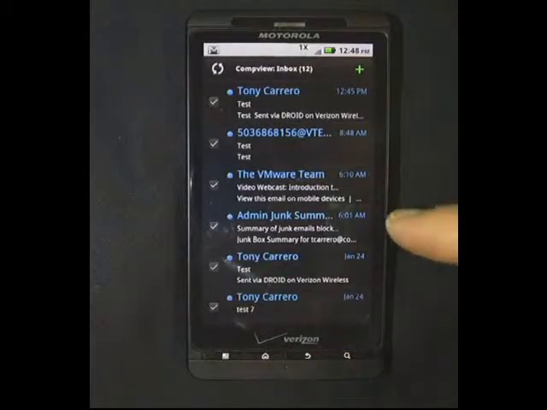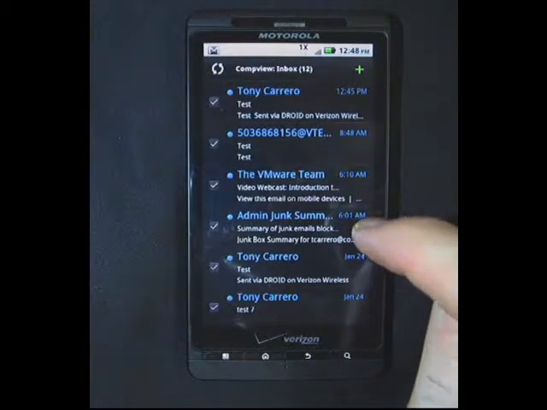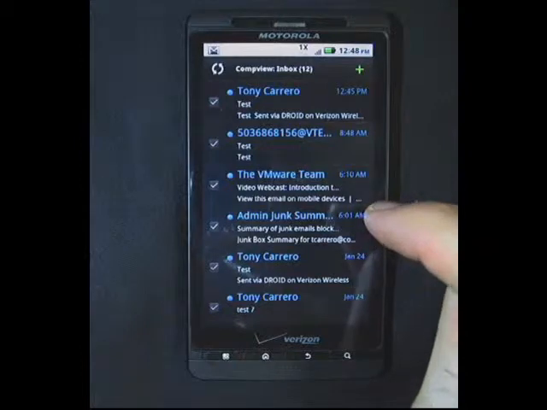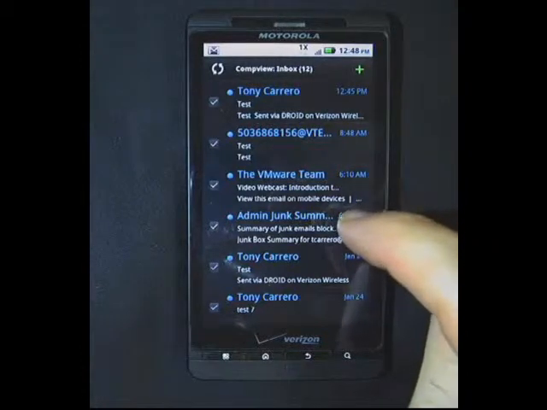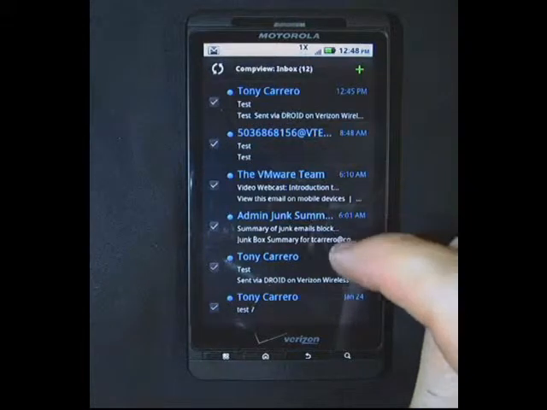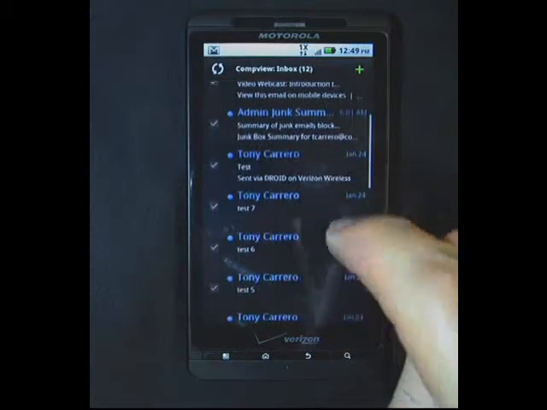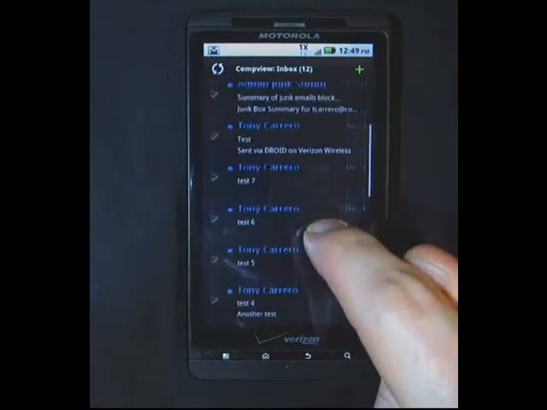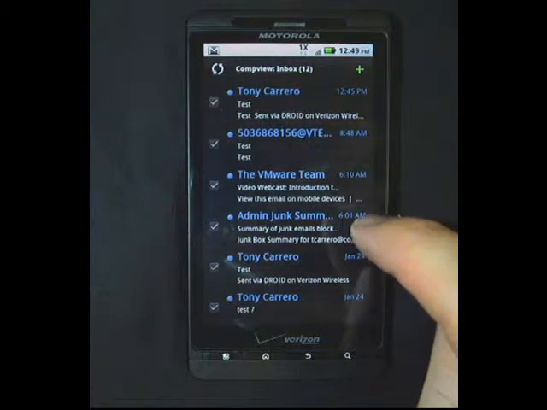You can see here there are several emails in my inbox. By default, when you go into the email application, it'll take you directly to your inbox. You can navigate the inbox or whatever folder you're currently in by simply swiping your finger up and down and looking at the various emails. As you can see, I have several test emails sent to myself as well as a couple of random emails.